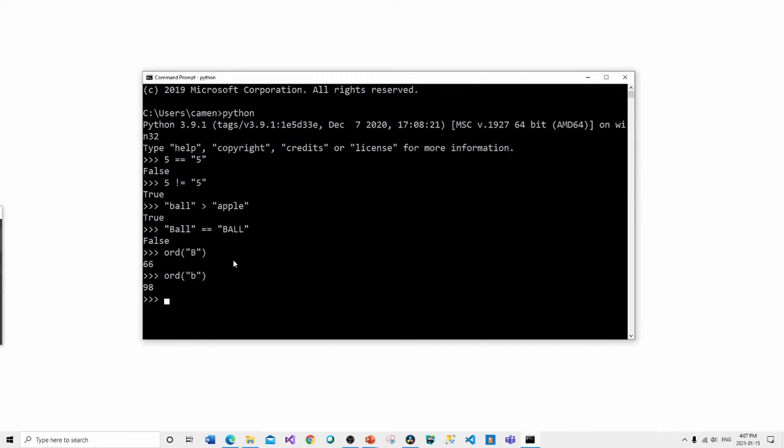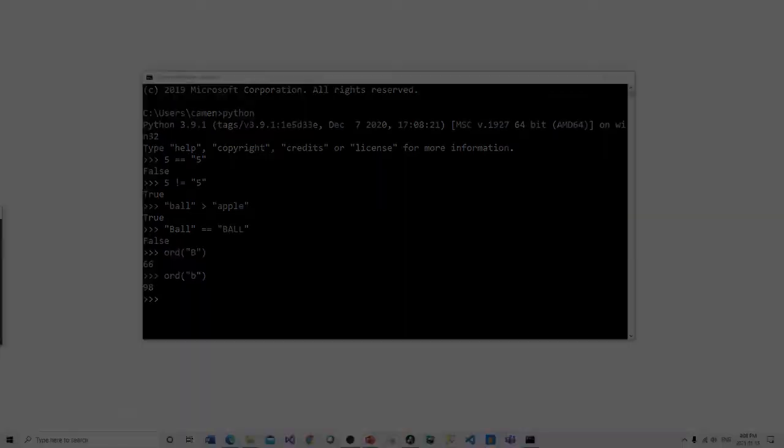So that's why when we look at this Ball equals ball in the different cases, we don't get the same answer. We don't get the same value because we know that 66 is not equal to 98. And that's why it evaluates to false. Now let's move on and look at conditional statements now that we understand comparison operators.